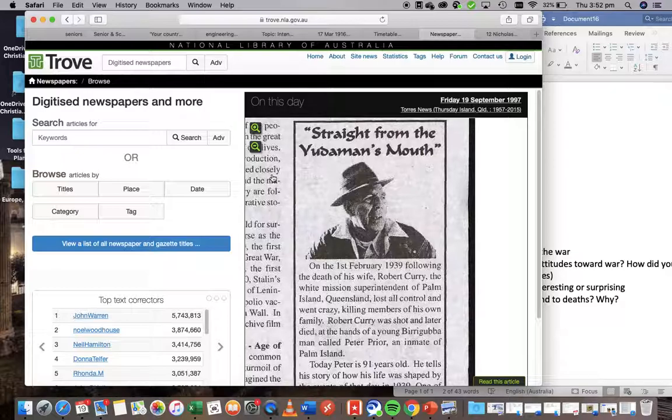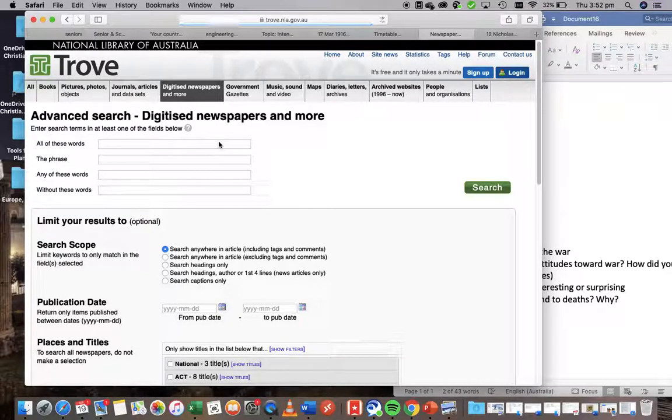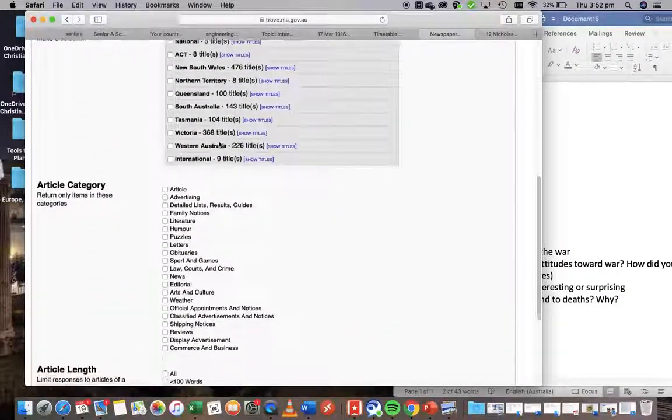Cool. Now what we're going to do is we're going to go advanced search because we are advanced people. Cool, so we're in digitized newspapers and into advanced search. Now you're welcome to pause this at any time you want or rewind it so you can go back and see the steps. Okay, and here we are at our advanced search page.